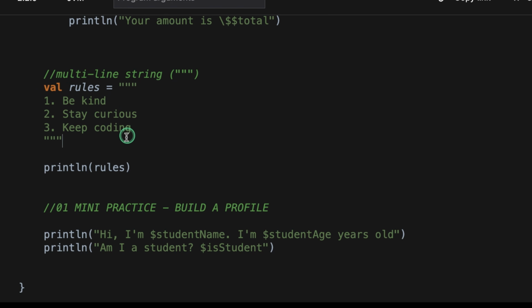So we also learned how to write strings on multiple lines by putting them in 3 quotes. See you in the next lesson where we learn about operators.